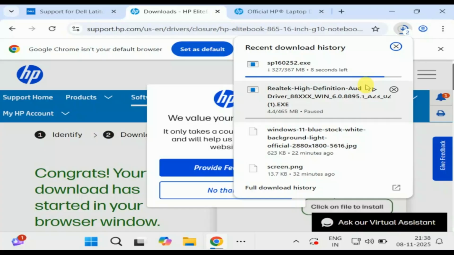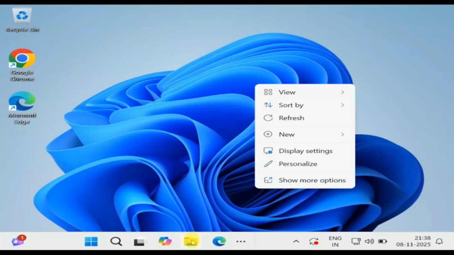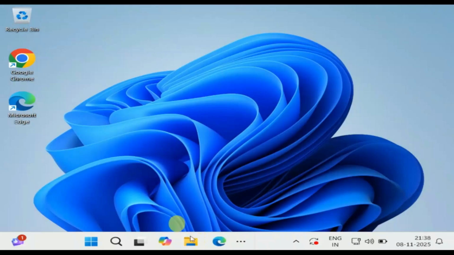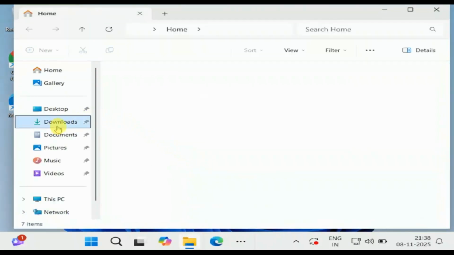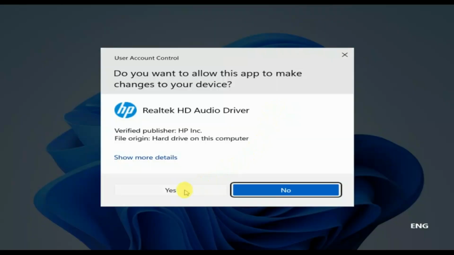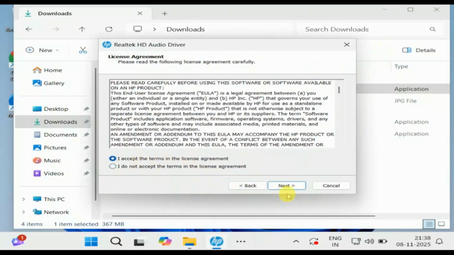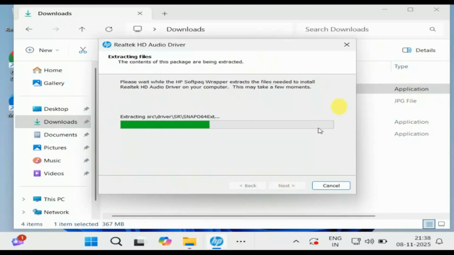So if nothing works for you guys, I recommend you to reset your PC or reinstall a fresh Windows on your computer. Select yes here and simply install it. Select next and restart your Windows, and after that your issue will be fixed.